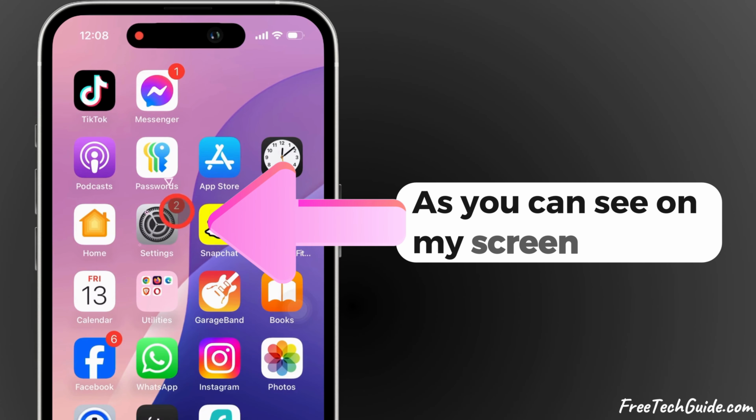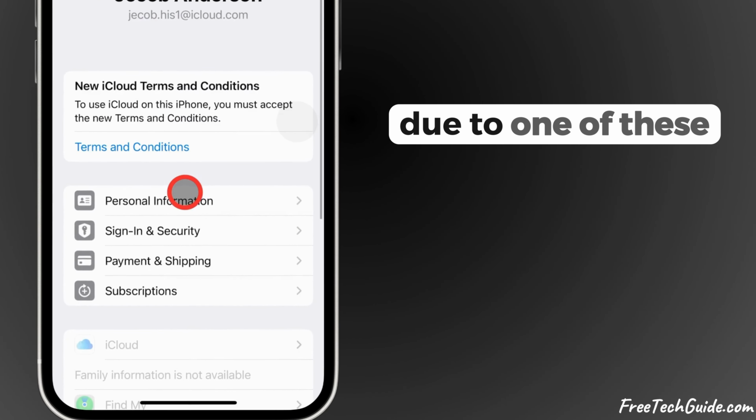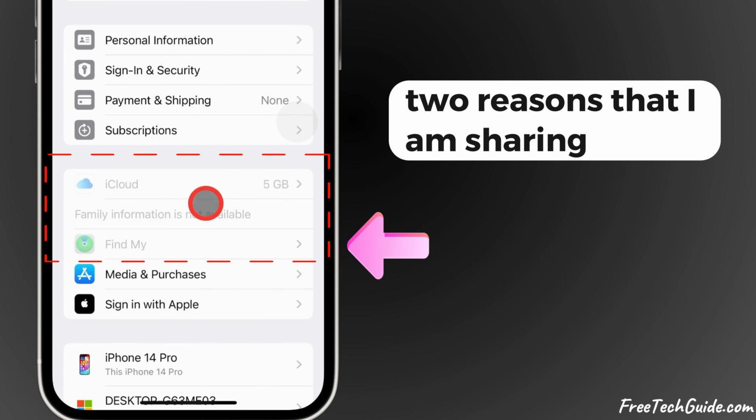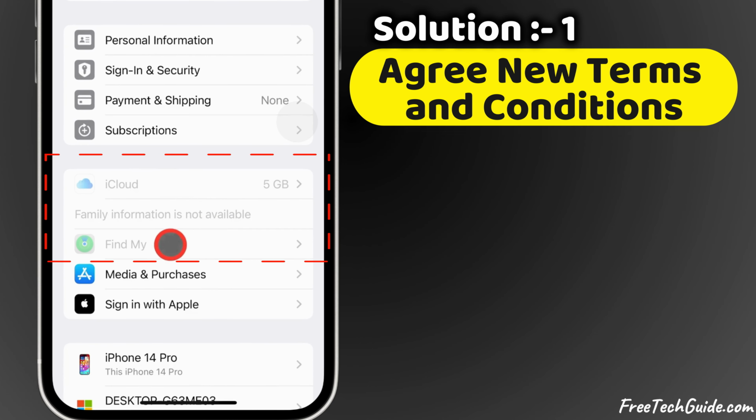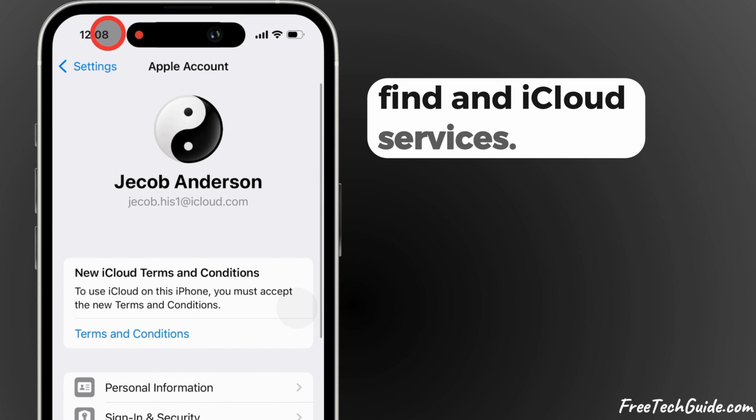As you can see on my screen, under the Apple ID settings, Find My is grayed out due to one of these two reasons that I am sharing with you. First is accepting Apple's new terms and conditions to enable Find My and iCloud services.